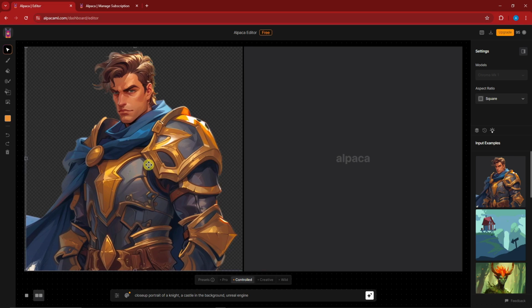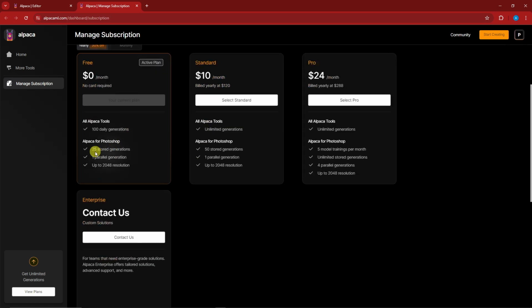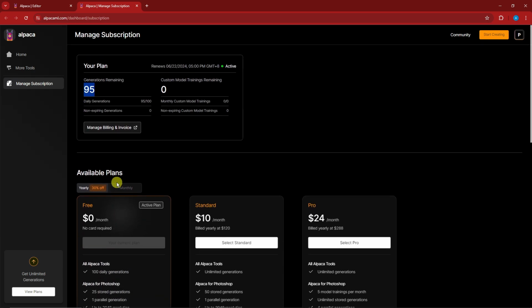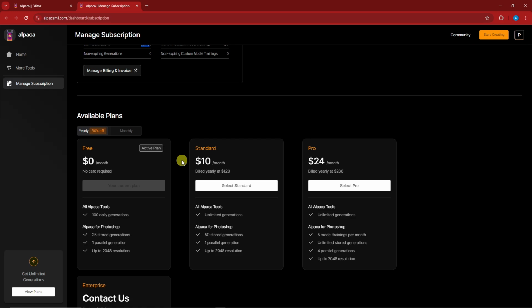Now, before we get started, let's talk about the prices. Currently for our plan, I have a free trial. Generations remaining: 95, out of about 100. And these are non-expiring generations. As you can see right here, 25 stored generations for the Alpaca Photoshop, and one parallel up to 2048 resolution. But with this one, there is no refresh. If you finish your generation credits, you're not going to get refreshed. These are one-time, 100-only credits. Once you're done, you need to pay for the subscription if you still want to use Alpaca. Take note of that.